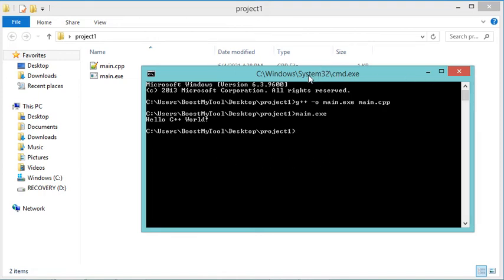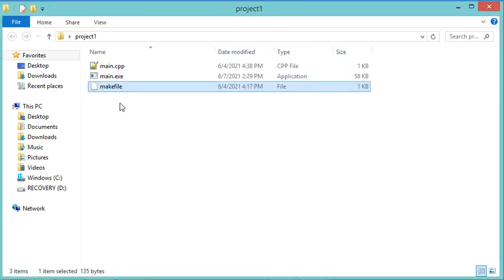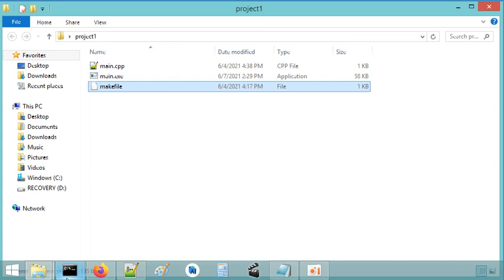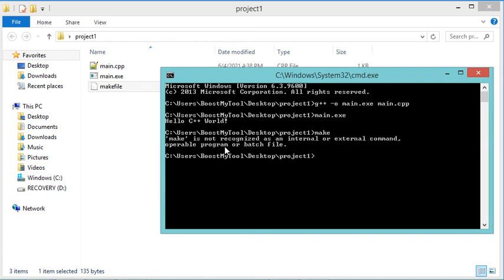Now if I want to build a C++ file using the make file, I cannot, because the MinGW that I have installed does not contain the make tool. So if I type make here, I obtained this error because I did not install the make tool, which is included with the MSys framework. So in the next video I will show you how to install the MSys with MinGW.